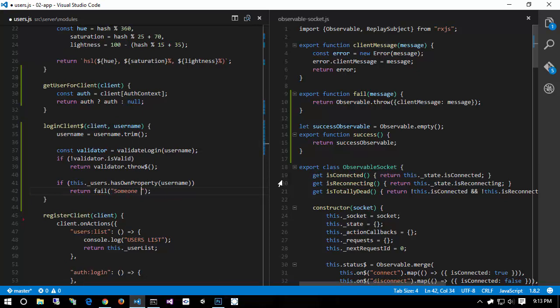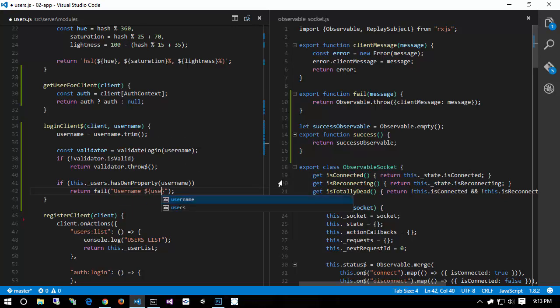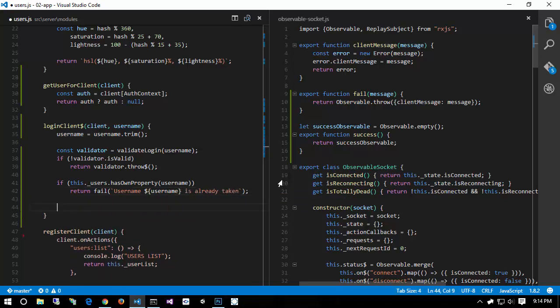Username, I should probably put this in a template string. Username is already taken. The final check I want to do is to do this.